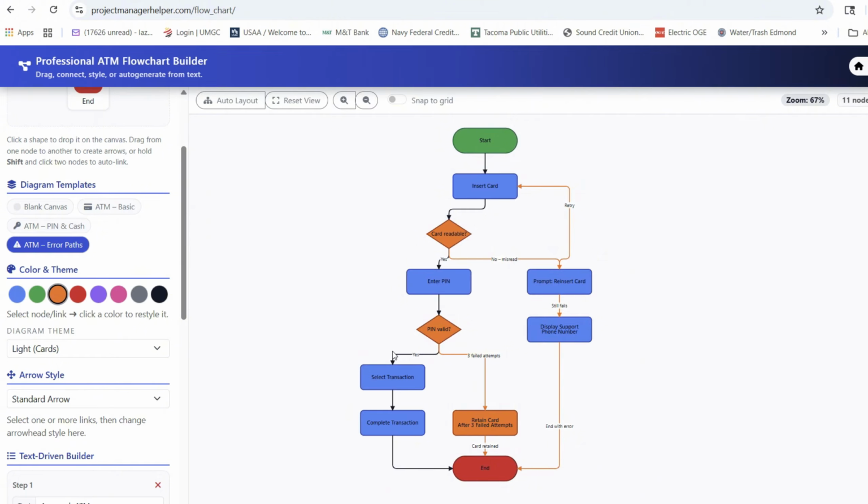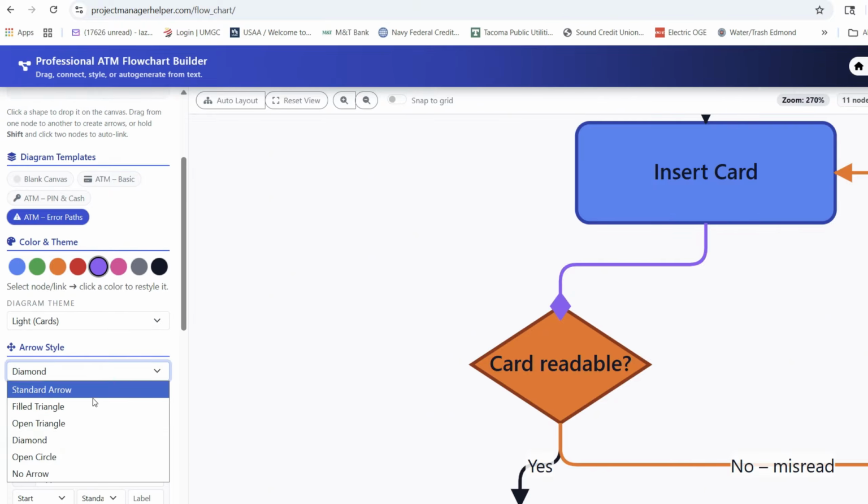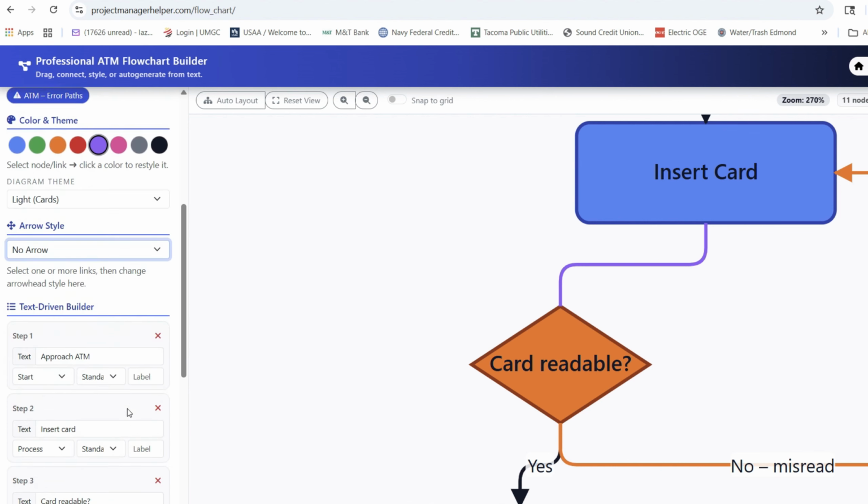Now you can also customize the arrows. Not only can you change the color, but also you can change what type of arrow, fill triangle, open triangle, diamond, etc. Or just links with no arrow displayed.